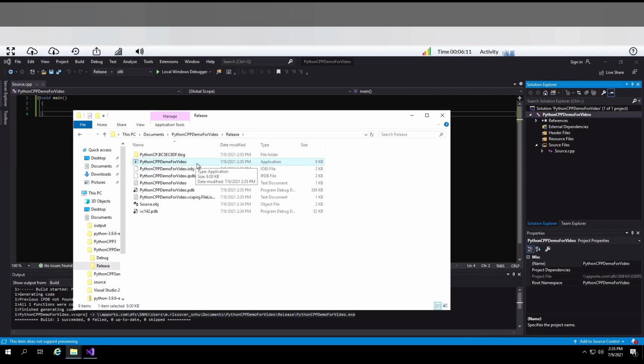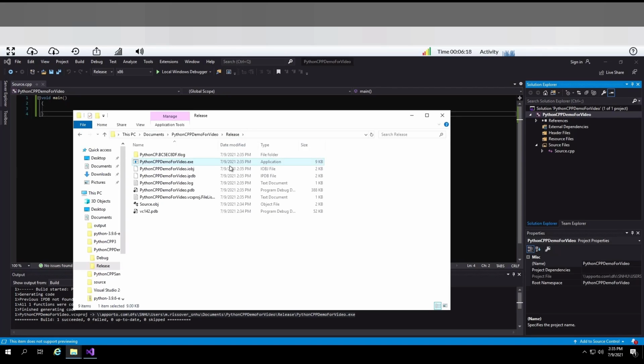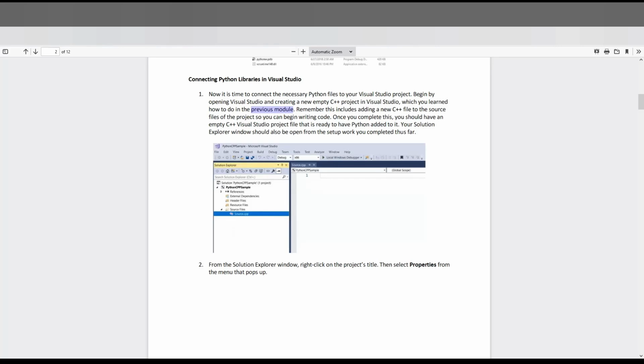Now you can't see the extensions here, so I'm going to show you another little trick. Click on View, File Name Extensions. Now you can see the .exe. That's going to come in handy later when we talk about the Python file that we need to create. Okay, so now we know that this is working. So now we can actually go back to our instructions here.